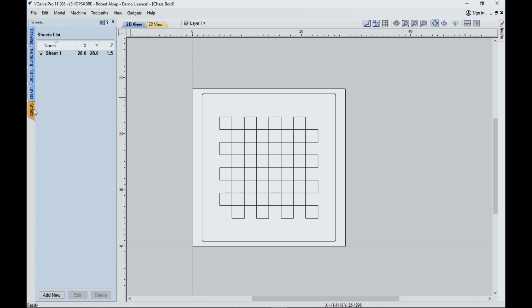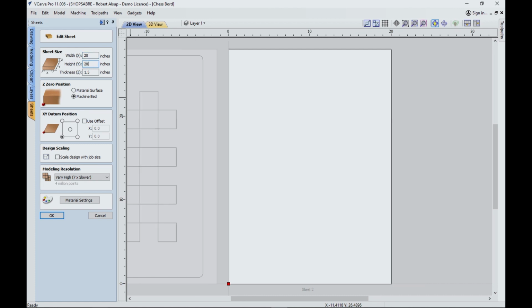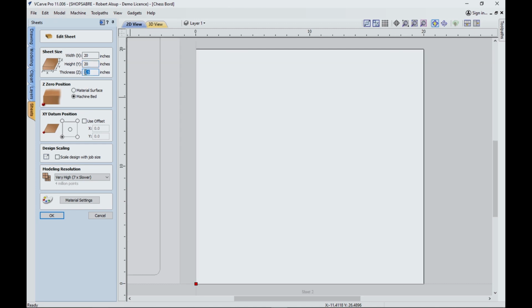So I come over there, sheet. I'm gonna go add new. And then if I edit, I can edit that. Okay, and I'm going to change the size of it because my maple piece doesn't have to be so big. So let's go 20 by 20. So think about this as just a separate part you're making, separate setup. And let's go 0.75 because it doesn't take that thick a piece. Everything else stays the same.